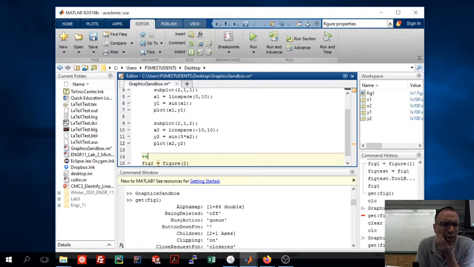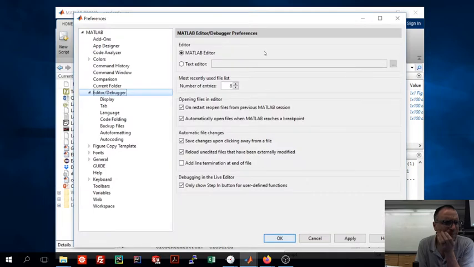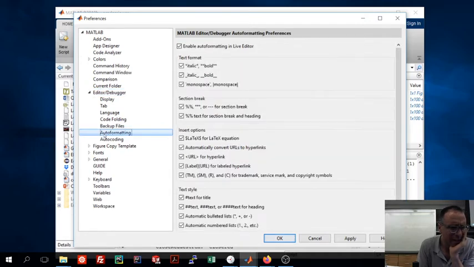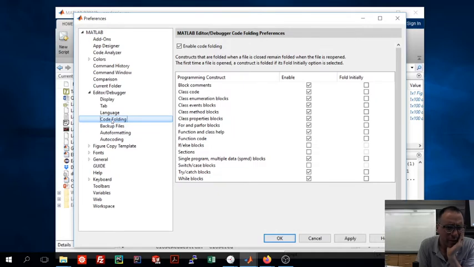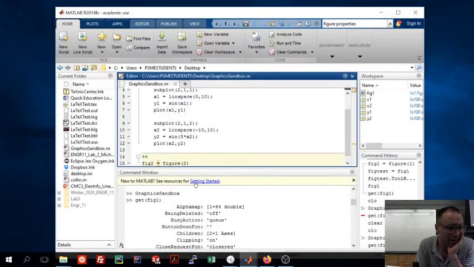So, and then I think, I always forget how to do this, because I run preferences. There we go. Okay. Auto formatting. Code folding. There we go. And I want to code fold by sections. Let's try that. Yeah, you see it?